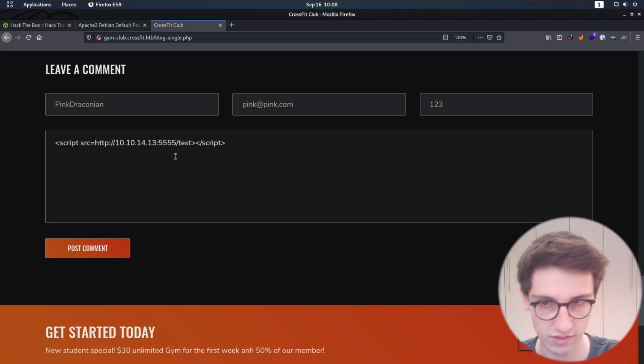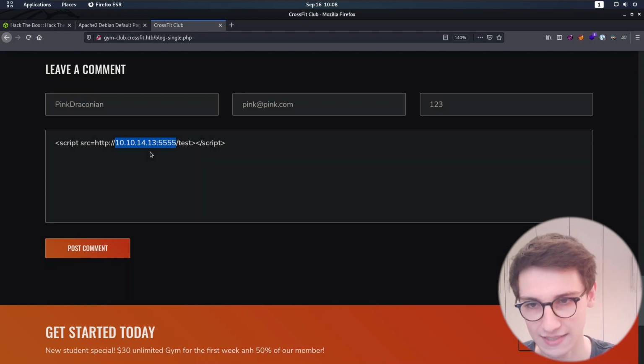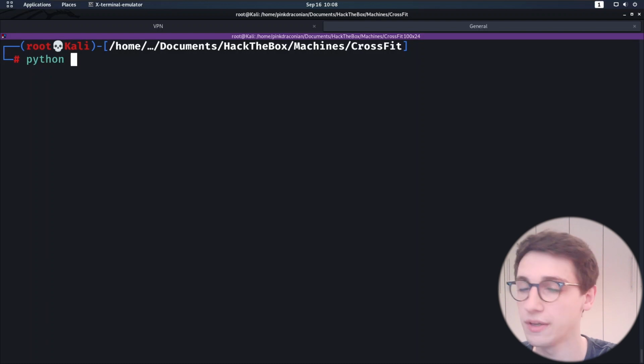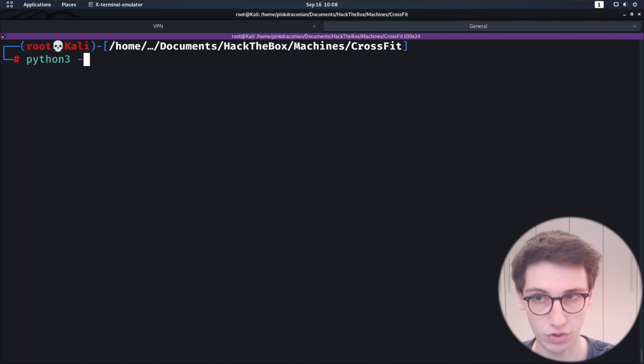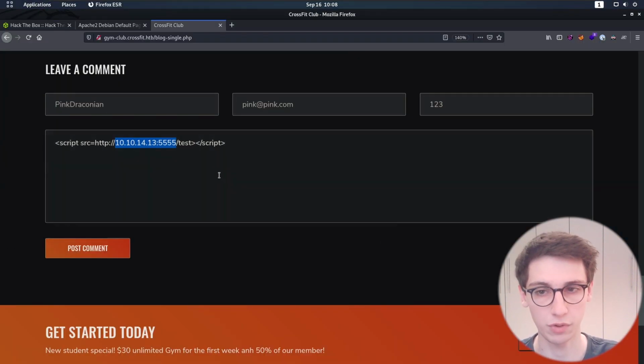So that's my payload, and now obviously if that triggers, if an administrator looks at my comment and he sees it, then we will get a ping back, or hopefully it will connect back to our IP address at port 5555. However, we obviously need to view that. So let's start a Python simple HTTP listener on that port. So python3 -m for module, then http.server 5555.